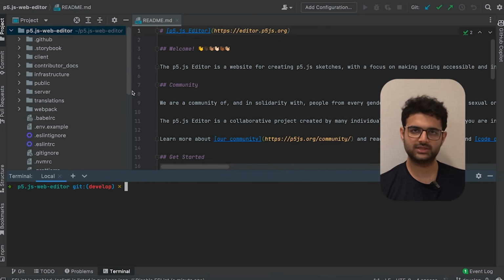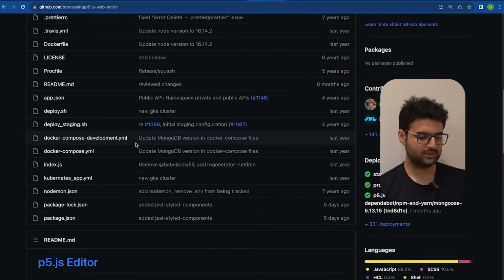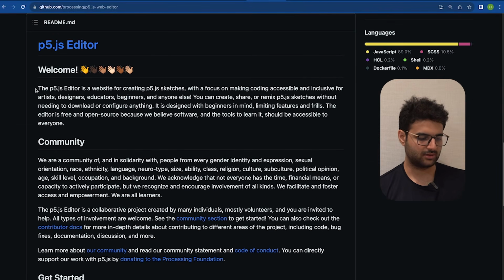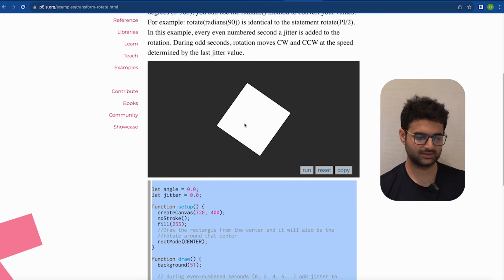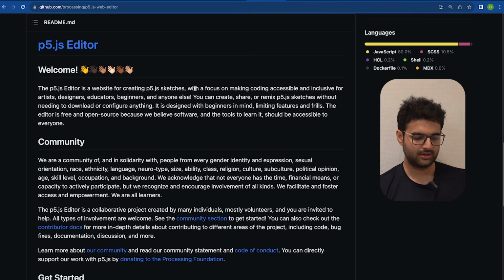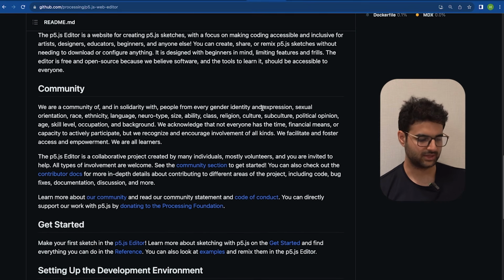The next step usually is to set up the project locally so you can make some changes and see that your changes are actually fixing the issues. Let's do that next. Let's look at their docs and what they say. The p5.js editor is a website for creating p5.js sketches. What are p5.js sketches? This thing right here. With a focus on making code accessible and inclusive for artists, designers, educators, beginners, and anyone else. So we'll see what it is when we set this up very soon.